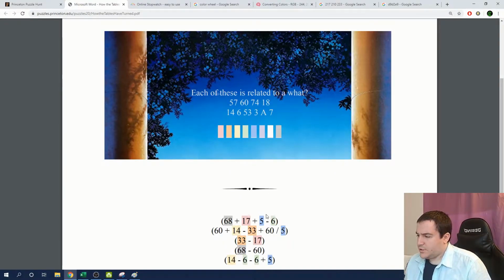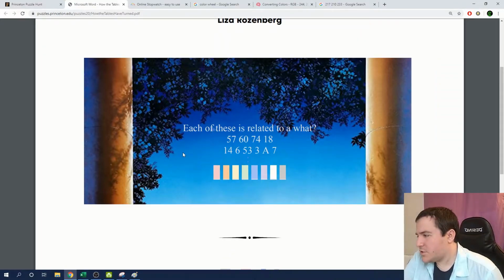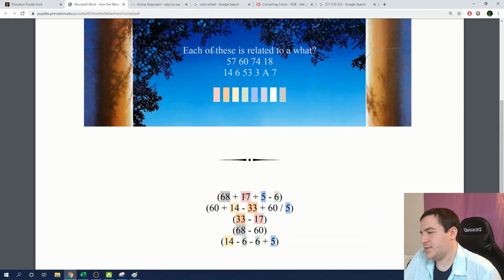So also of note, there's only 7 different numbers down here in these equations, but there's 8 different color bars. So this first image would seem to indicate that these numbers mean one thing, while these colors mean another thing. Because then down here we're combining numbers with colors.